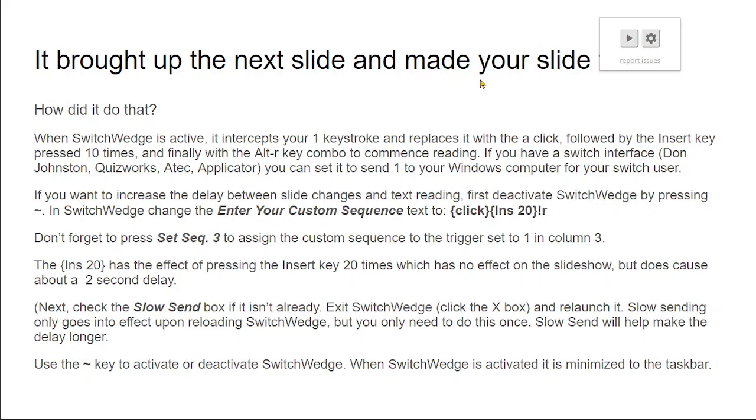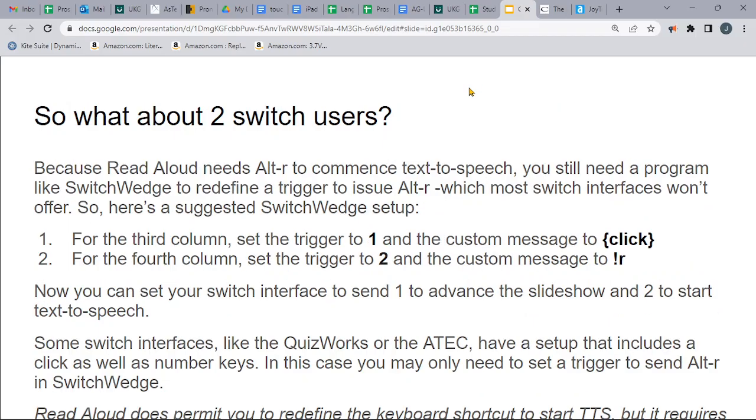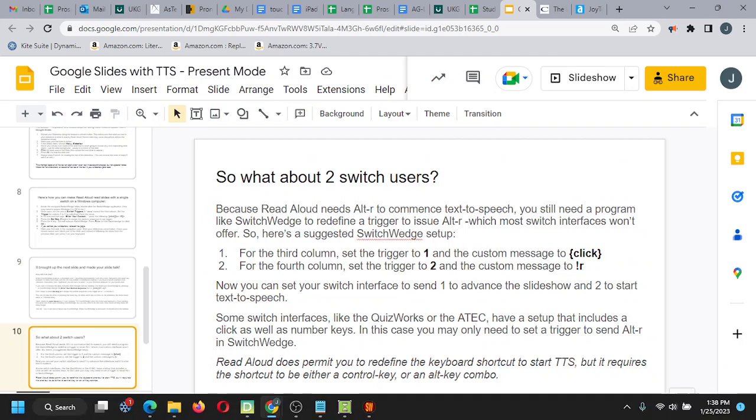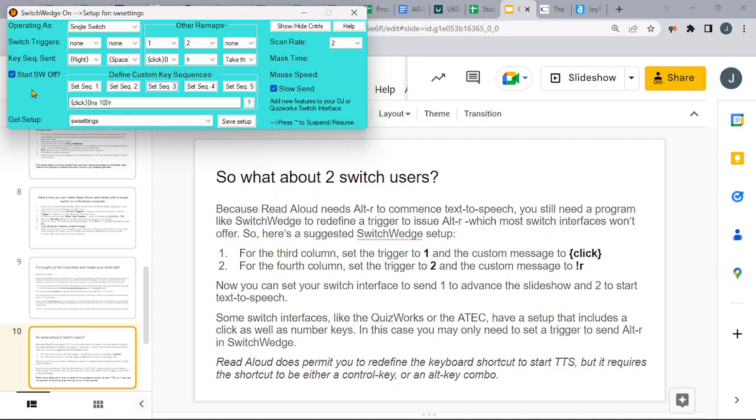Okay, so, but the question is, what about a 2-switch user? So again, it's really pretty much the same process. Some switch interfaces will have a place you can plug in a switch and set it so that it will send a click, so you don't really need to program switch wedge to send a click. But in this case, I'm going to do that.